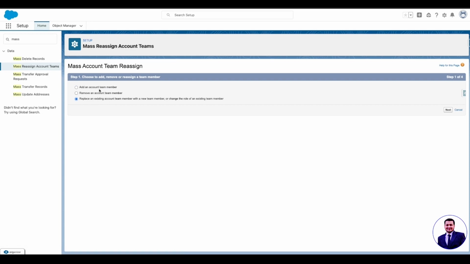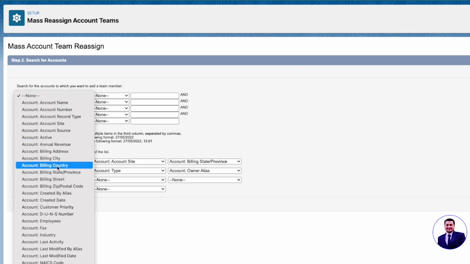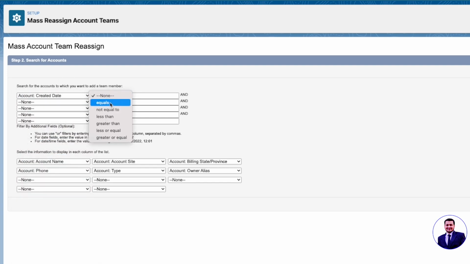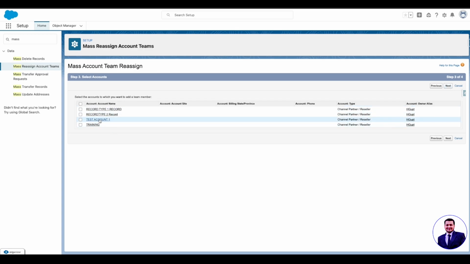Let's say I want to add an account team member to the account. So I'll click next, and then I can select the filter criteria. Let's say anything which is created date greater than the 20th of May 2020, and you can select which fields you want to display. Click next. So I've got these 4 records which we created recently.